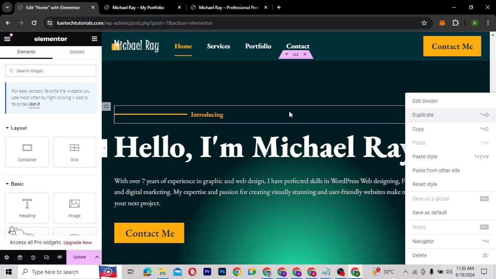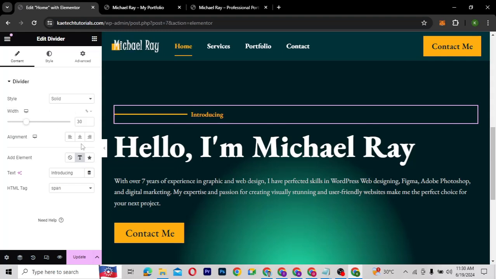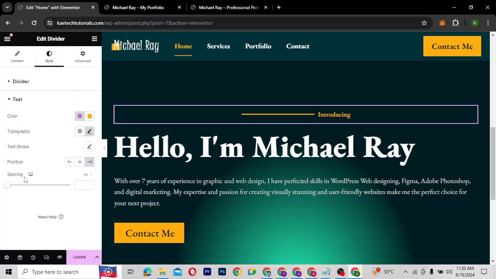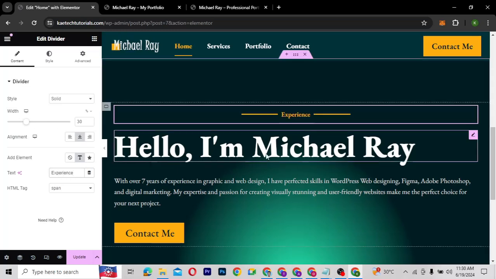And then I'm going to come over here. Let me click on this one to edit it. Now if you look at this one, it says experience. So let's go to the alignment and put it in the middle. Let's go to the text over here, go to style, go to the text and put it in the middle. Okay, so this is how it's going to be. Now let's come to content, and we're just going to say experience. All right, so as you can see, this is how it looks.